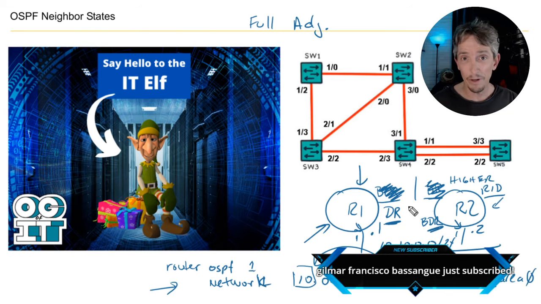E-X-C-H-A-N-G-E. And here's how the exchange state works. We're going to send database descriptors, sometimes called DD or DBD. It's a fancy term for sharing a high-level overview, like I grew up in California, or I have a few siblings. What these routers are doing is exchanging the high-level details about the link states they have in their database. If one of them has 28 router LSAs in the area, it can say, hey, I know about these 28 router LSAs. It's not all the data in those LSAs. It's just describing that I've got these. And those will go each direction.